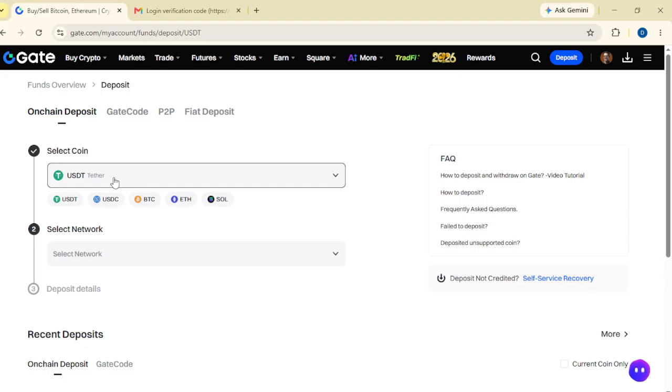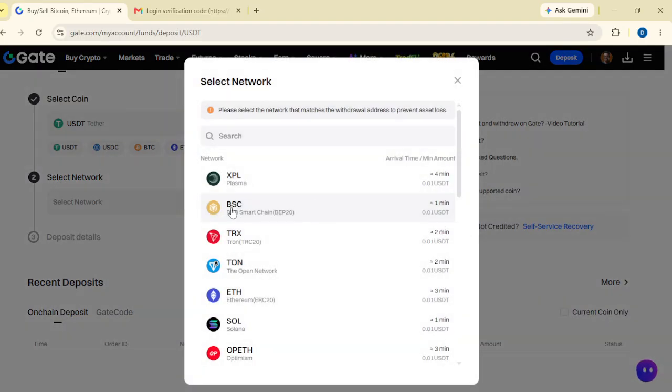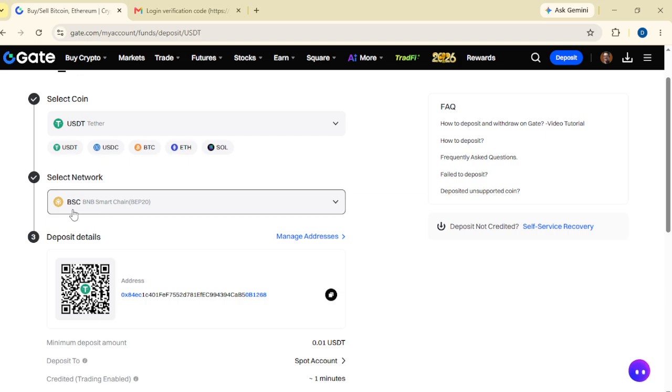After selecting your cryptocurrency, Gate may ask you to choose a blockchain network. This is one of the most important steps. The network you select on Gate must exactly match the network you're sending from. Choosing the wrong network could result in delayed deposits or even permanent loss of your funds. Always double-check the network before proceeding.